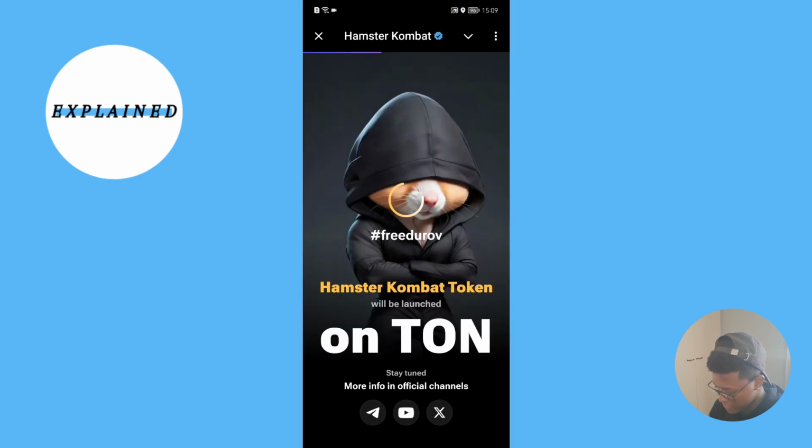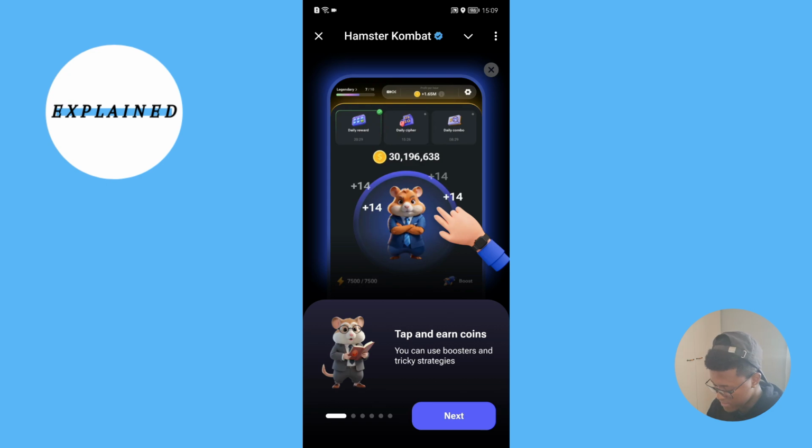All right, so here it is. Fedorov Hamster Kombat token will be launched on Ton. Now it says, tap and earn coins. You can use boosters and tricky strategies. So we're going to click on Next.